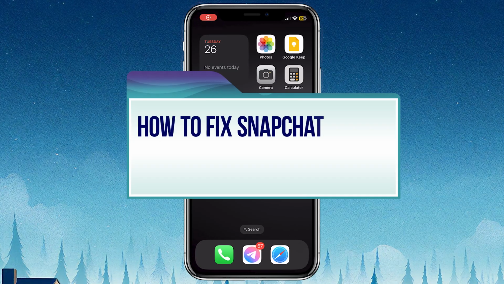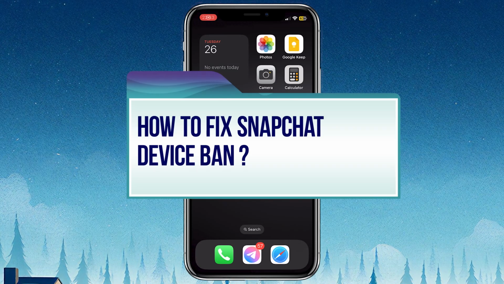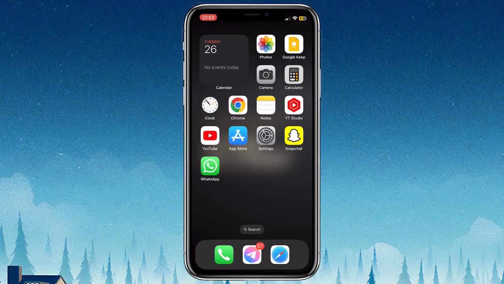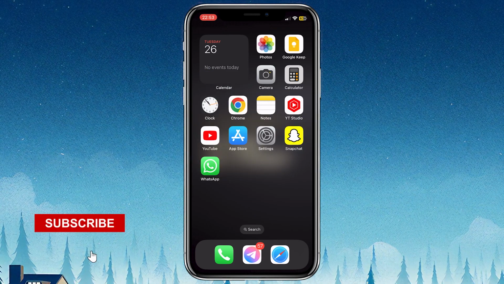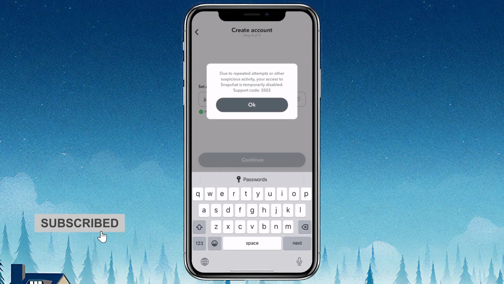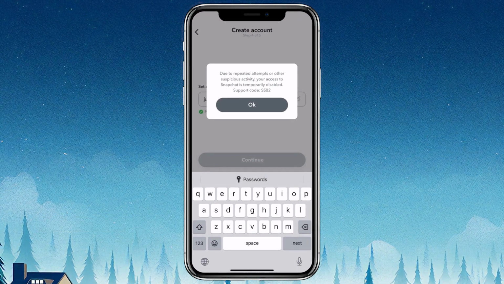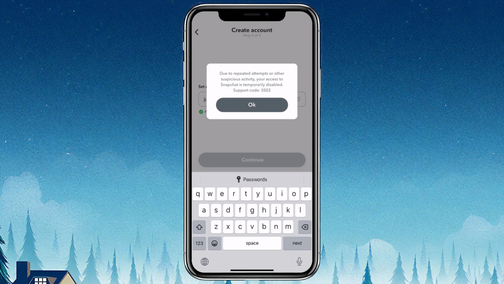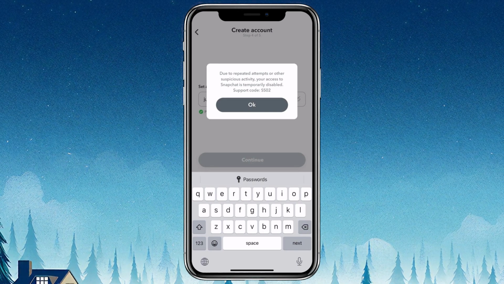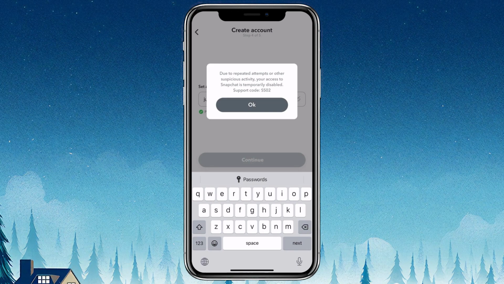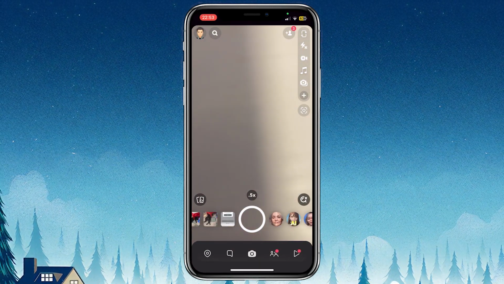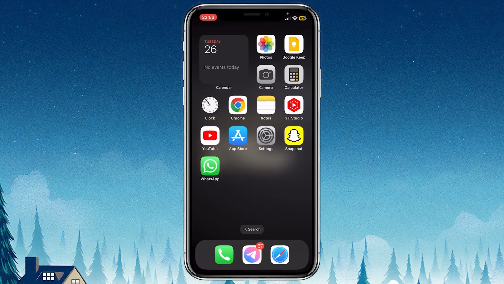Hey, and today I have got a quick and easy solution for you on how to fix a Snapchat device ban. If you have encountered an error message like this one stating that your Snapchat account is disabled or banned, possibly with the support code CC02, which blocks your device and IP address from accessing Snapchat, don't worry, I have got you covered. Let's jump right in.